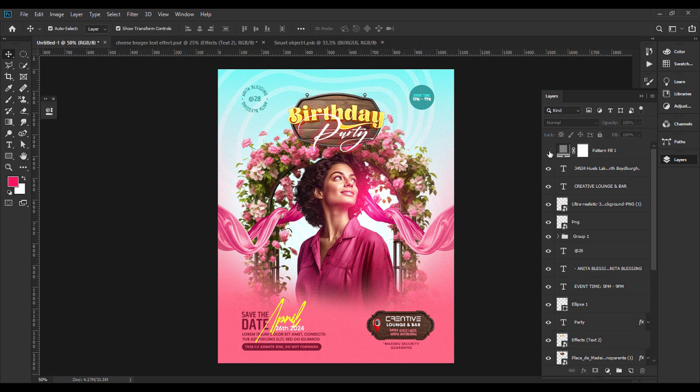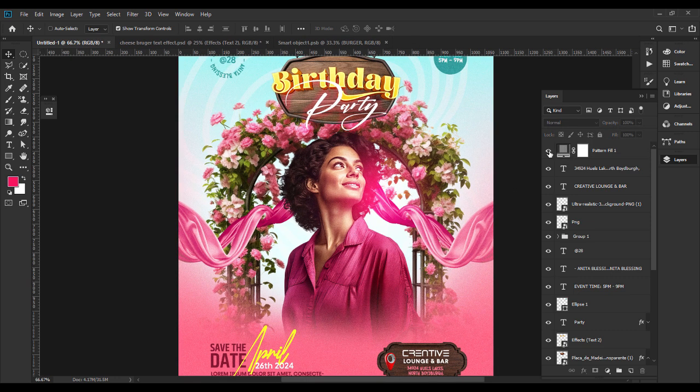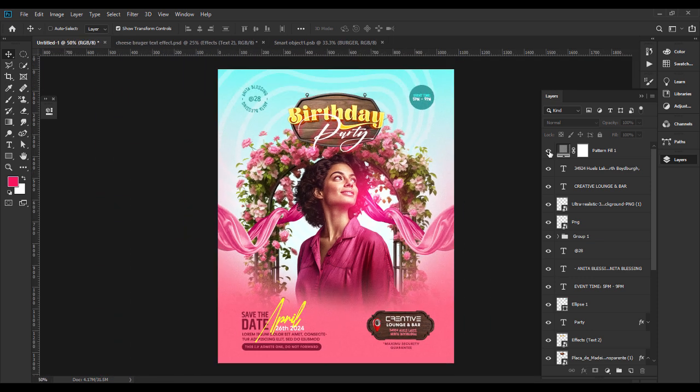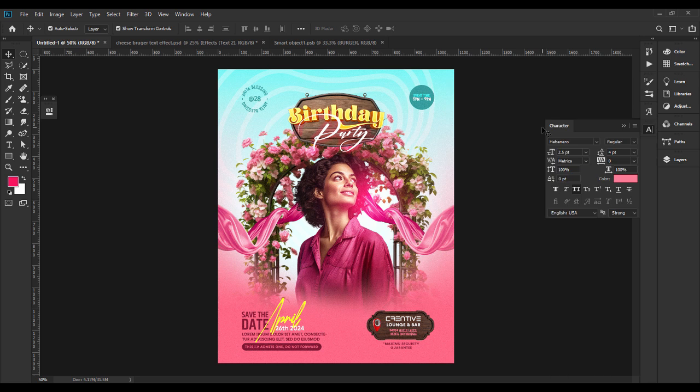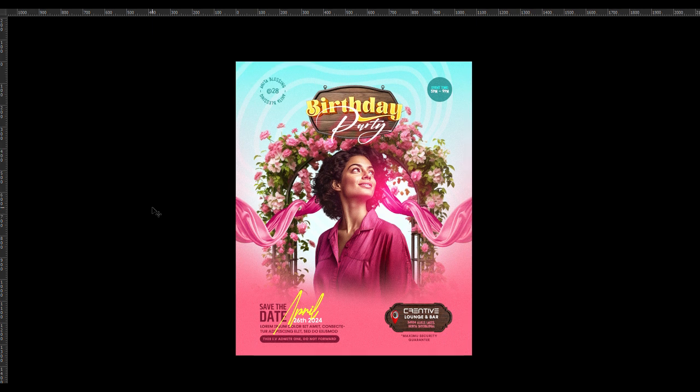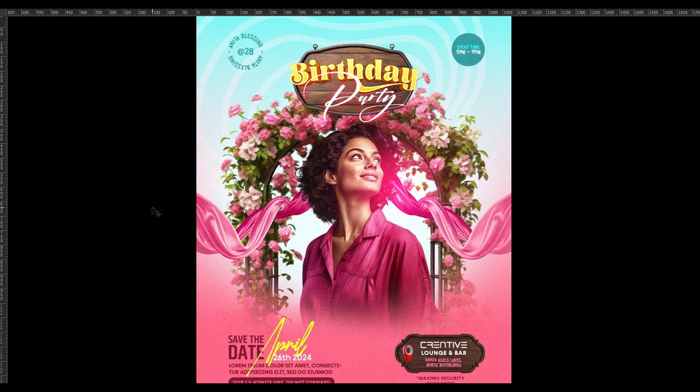Okay, let's reduce it to around 35. 35 is perfect. It's perfect. So this is our flyer. This is our flyer invitation card. So let me know what you think in the comment section.